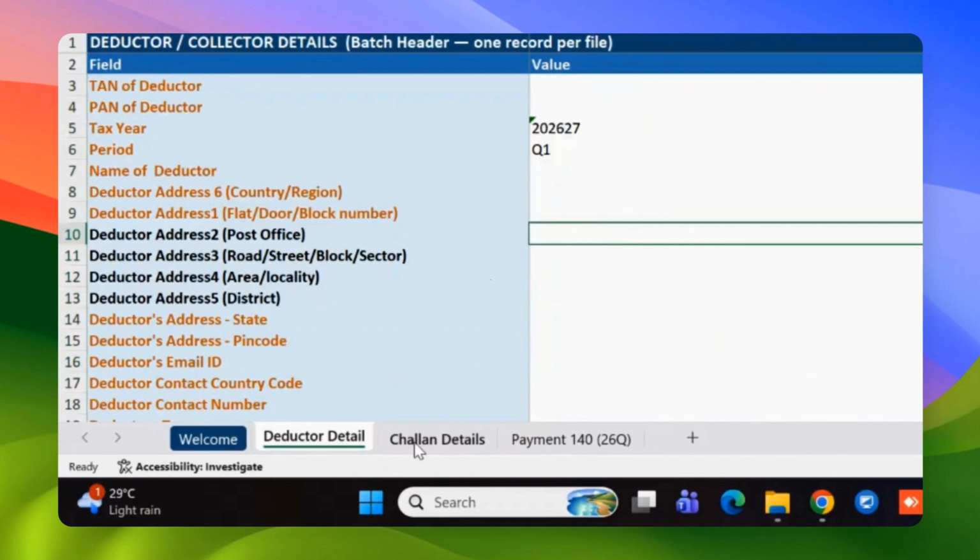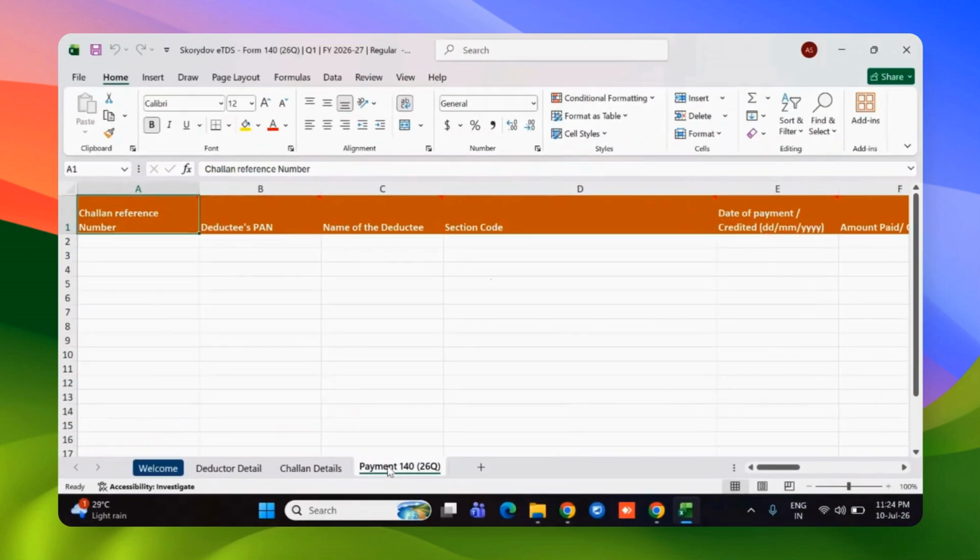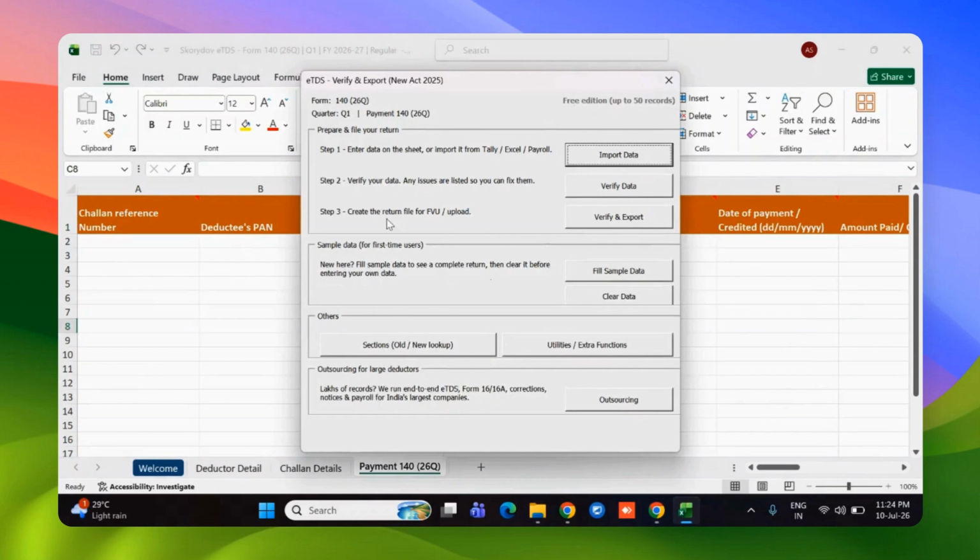Input your data across all three sheets. Once done, right-click to bring up a new window. You'll find multiple options here. The first is Data Import. If your data is ready, simply click Enter Data on the sheets to import directly from Tally, Excel, or any payroll software. The next step is Data Verification.